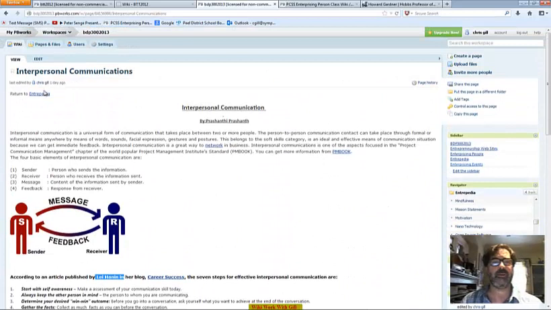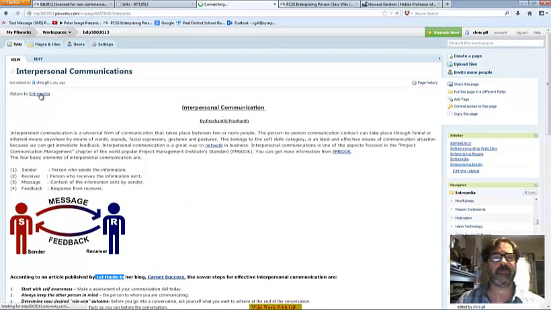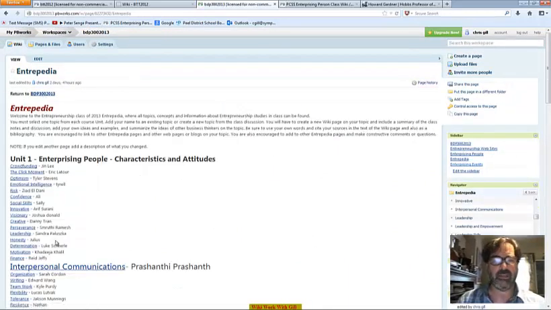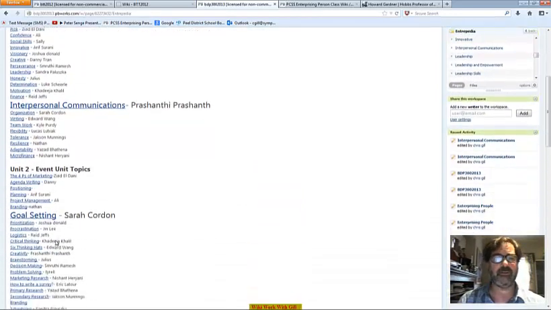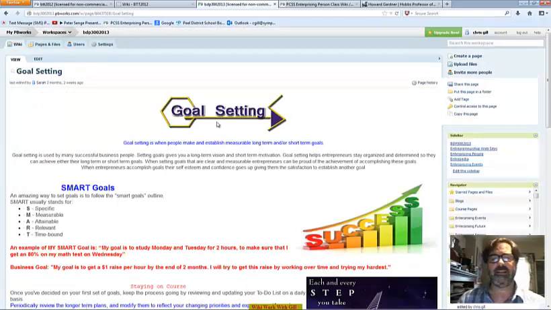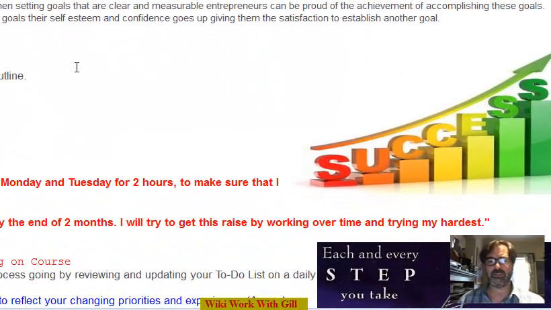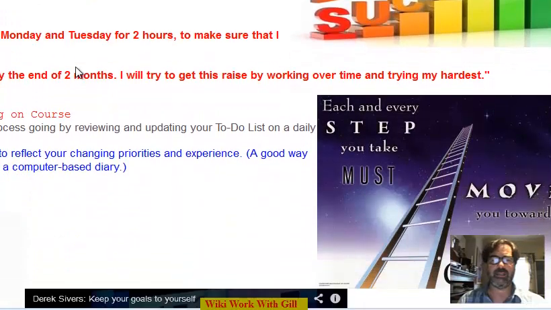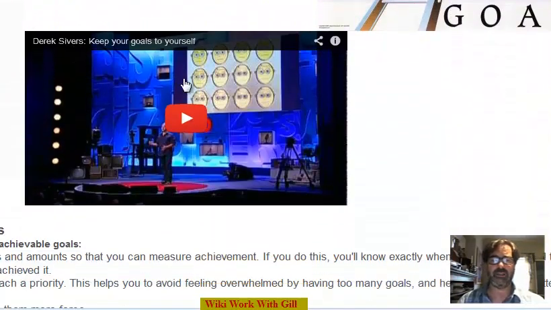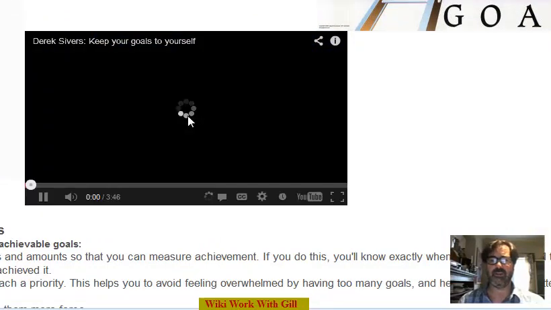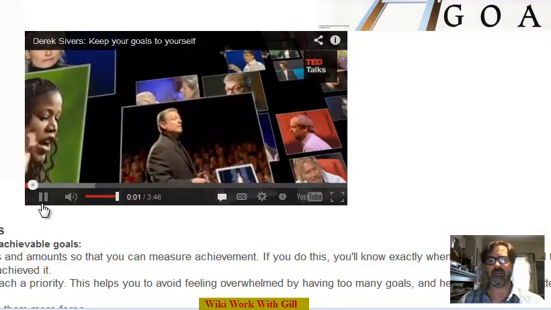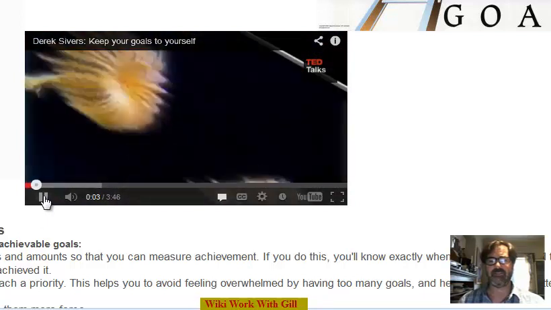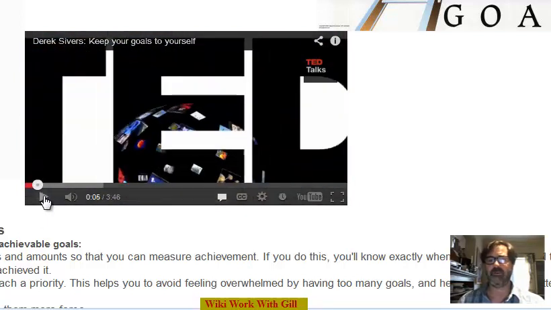Now if we go back to the Entrepedia page and I look down for another example, here's another student, Sarah, doing goal setting. Slightly different layout, using more colors, more images, but it's the same idea. Also, you can see here she's got a video. We could show a video. Just click on the video, and there's a TED Talks video.